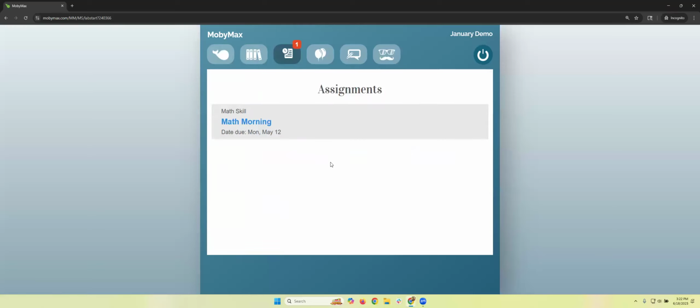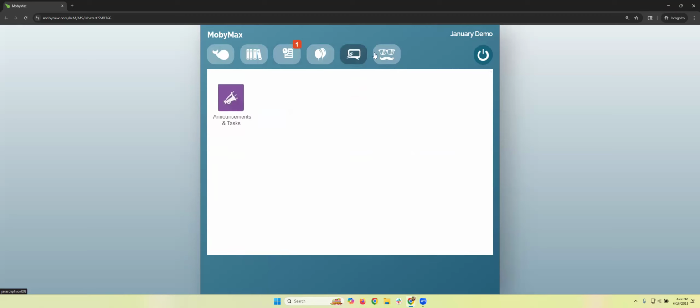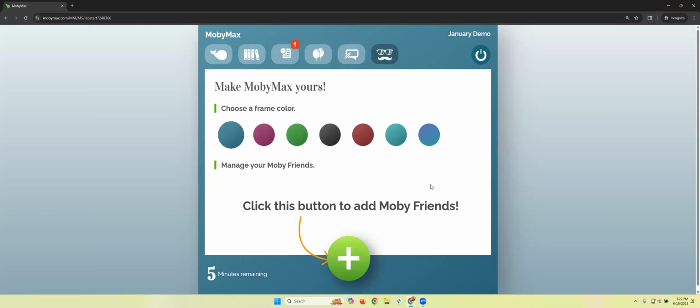Moving on over, if you do decide to assign either a skill or an assessment outside of Moby's automatic curriculum, it will appear here under assignments. And then we have some different interactive features, like games, contests, badges, and certificates. We have our announcements and tasks, and lastly, the Moby Friend.